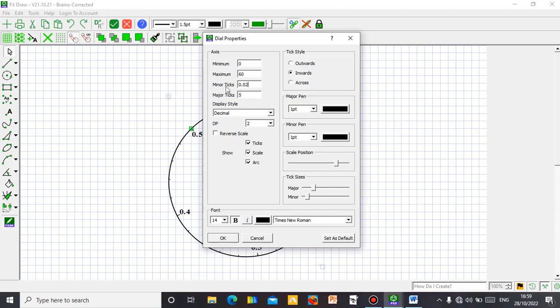Then this minor tick is between 0 to 5, 5 to 10. What is the kind of mark I want? I want it to read 1. So from 0 to 5, I'll count it in terms of 1. So this is okay. Then that is that. So my reading, I want it to be inward, not outward. This is okay. That is the scale now. I want it to be inward.